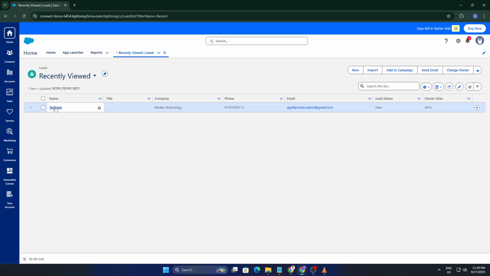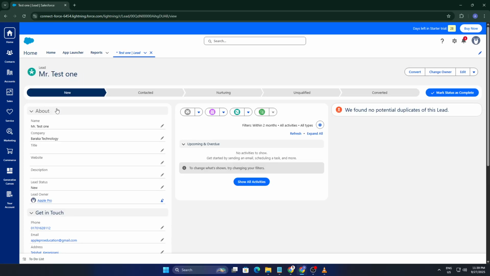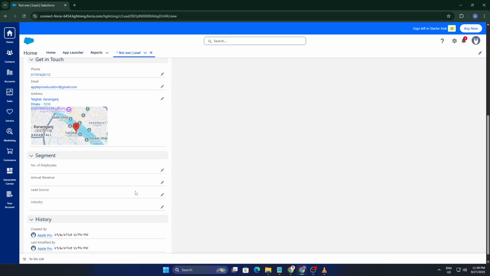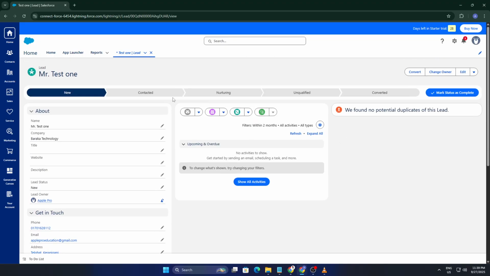Now, find the lead you want to convert. You can scroll through the list or use the search bar for faster access. Click on the lead to open its detailed view. Here, you can review all the lead's information and make sure everything is accurate before moving forward.